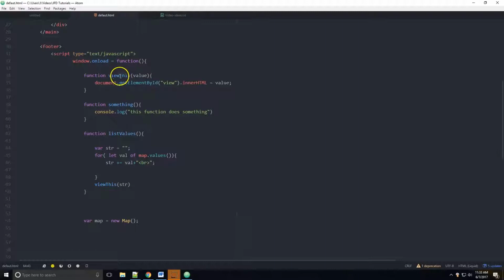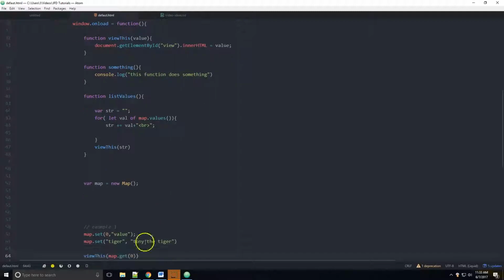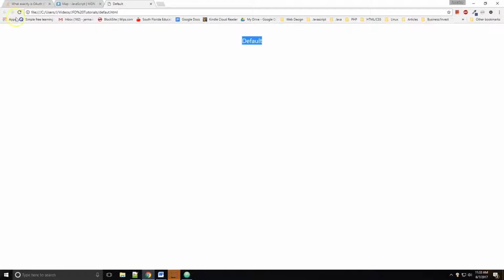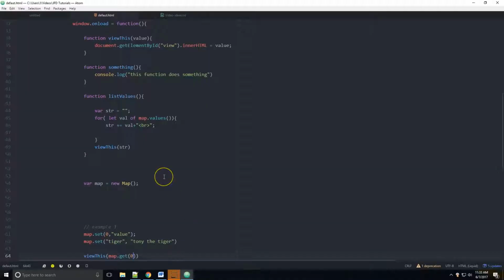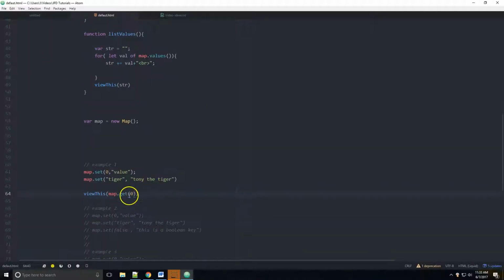View this contacts the document, looks for the element that has the ID of view, and passes the value into that ID. So at this moment it has default, but if I reload it, it has value. The reason is because I passed in the key, which is this 0, and it outputted the value when you do Map.get.